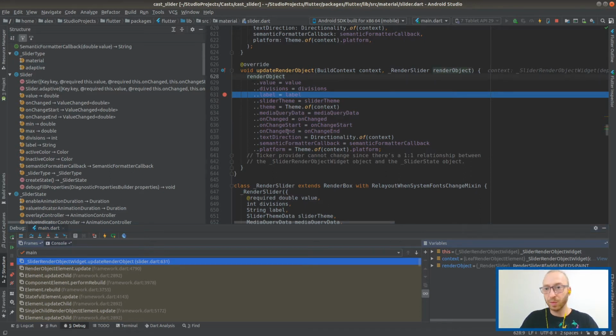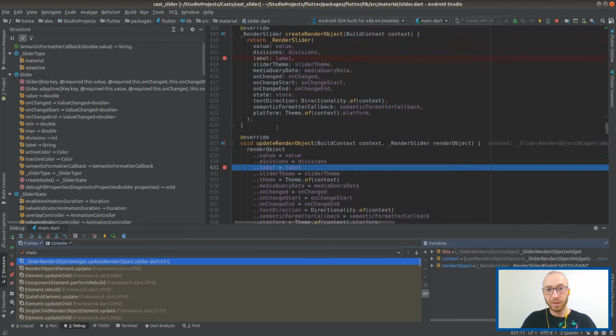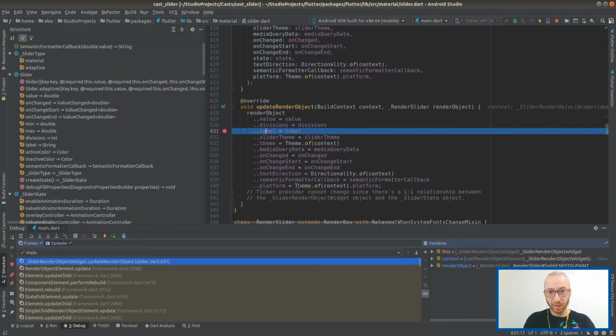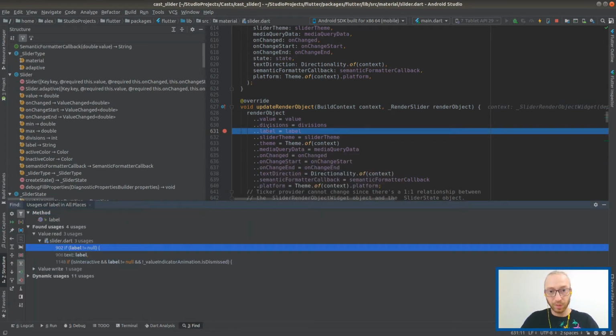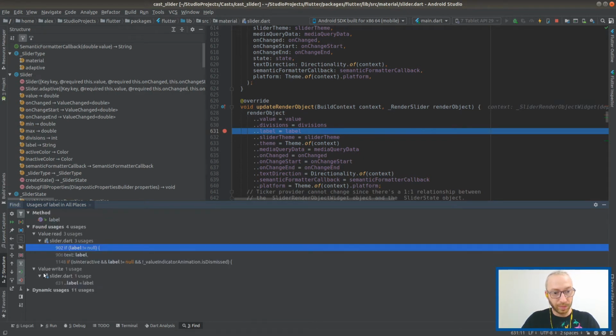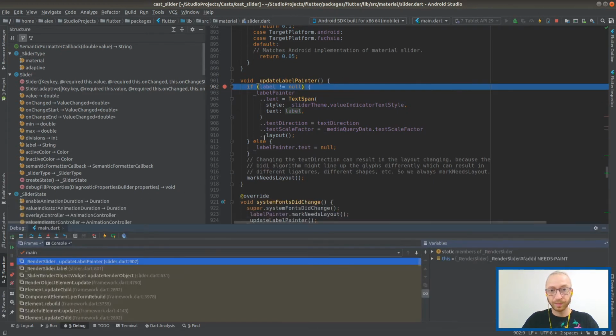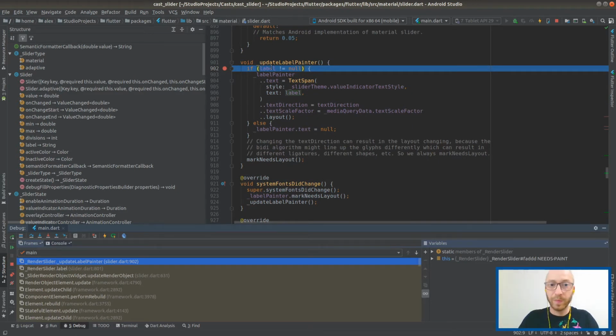Okay, so what do we have here? Render object label equals label. Cool. How is this helpful? What do we know? Just updating the label doesn't necessarily help us in any way. Searching for usages of this label. Dynamic usages. This was the setting, if labeled. Update label painter. Yeah, I think we were here. Let's see if we can get over here. Where's my debug? Yep, cool. Update label painter.